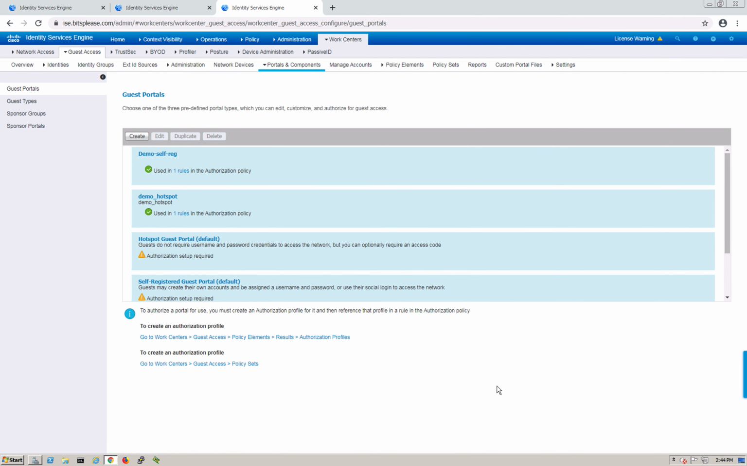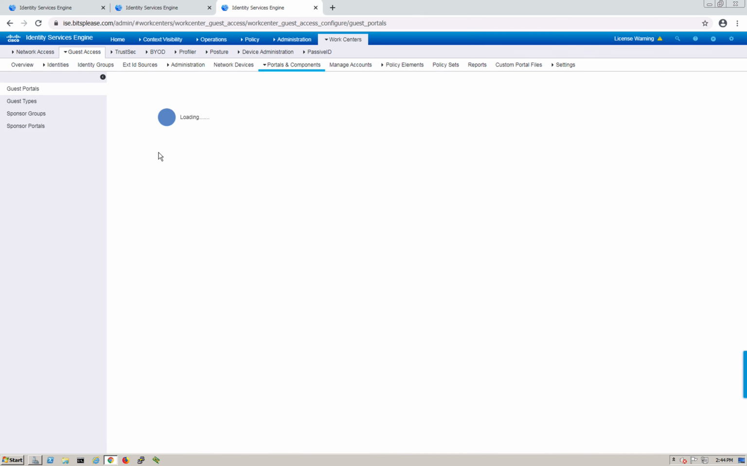Now on the portals page, this is where we created our demo hotspot portal as well, right? Similarly, by clicking on create, I have created one more portal. Let's get into that. That's basically the self-registration portal which I have created. Looks like it's loading. All right, that looks good.